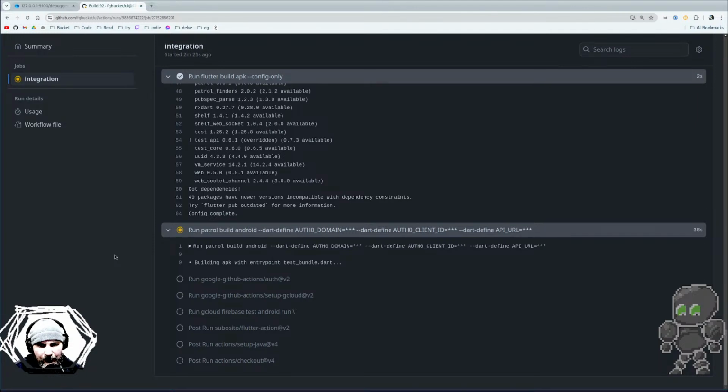So maybe now's where we fail the Patrol build. Patrol's the little testing client. I don't actually have that many Patrol tests. It's pretty basic. I just set up the pipeline, but I haven't written that many tests for it.